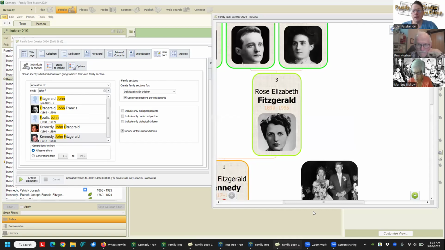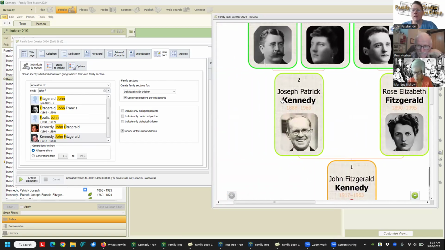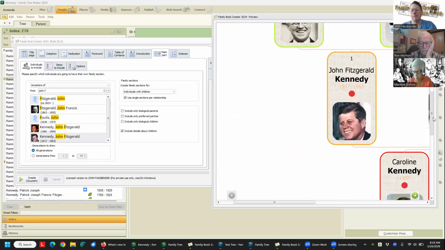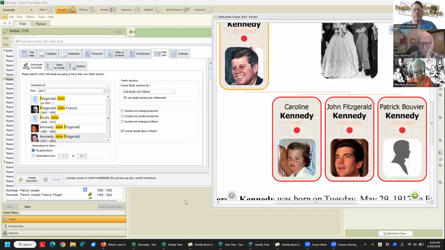It's also got a thing now, like sometimes you may have a really long surname, and it will automatically reduce the font so that the surname will fit in the box without word wrapping. So I believe that is an automatic setting. Borders, soft edges, source citations.